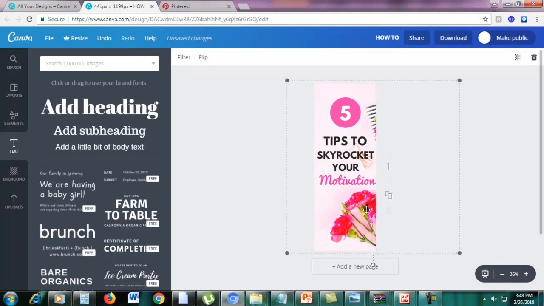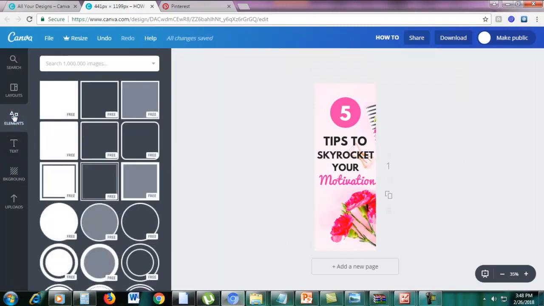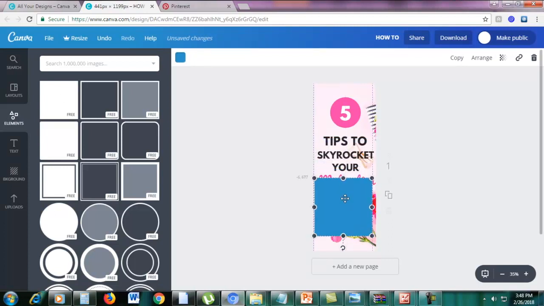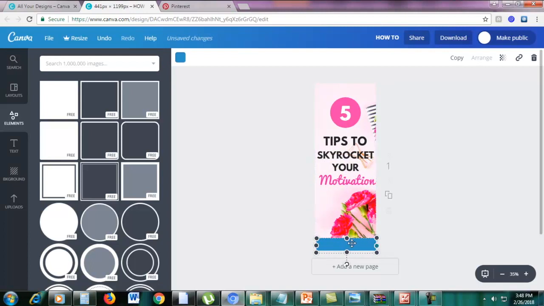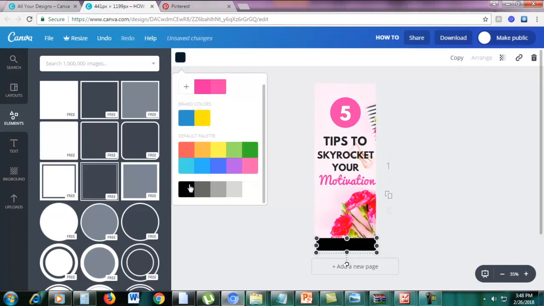So now we want to add a shape here. So let's go to elements here on the left section. Click elements and then click this shape, this square shape. So let's drag it on the bottom because we're gonna make a placeholder for our website. And then change this shape. Just click that and go to the color picker, and then choose black.